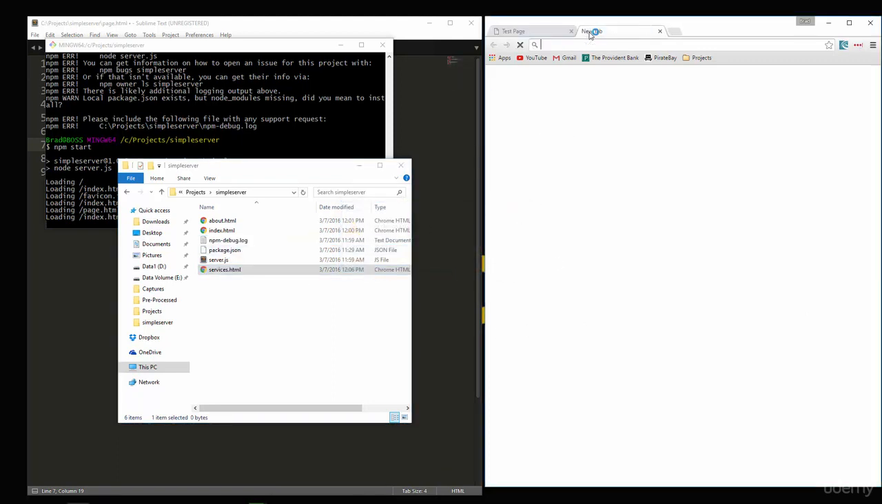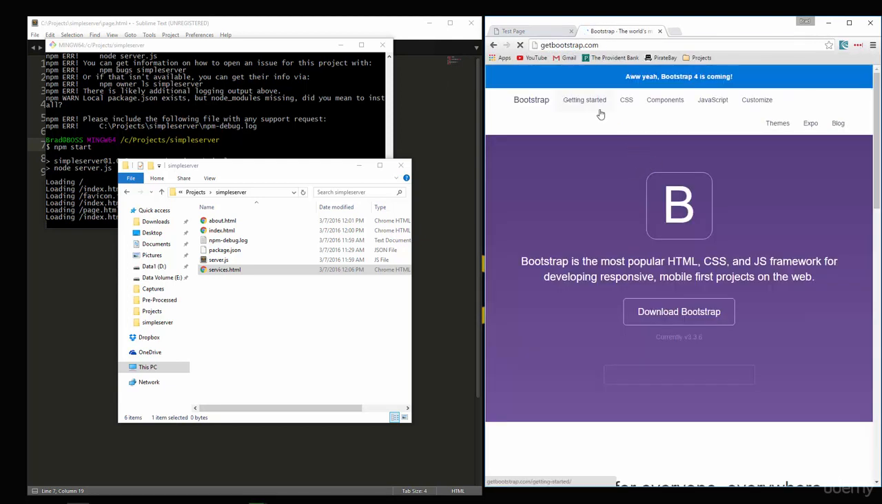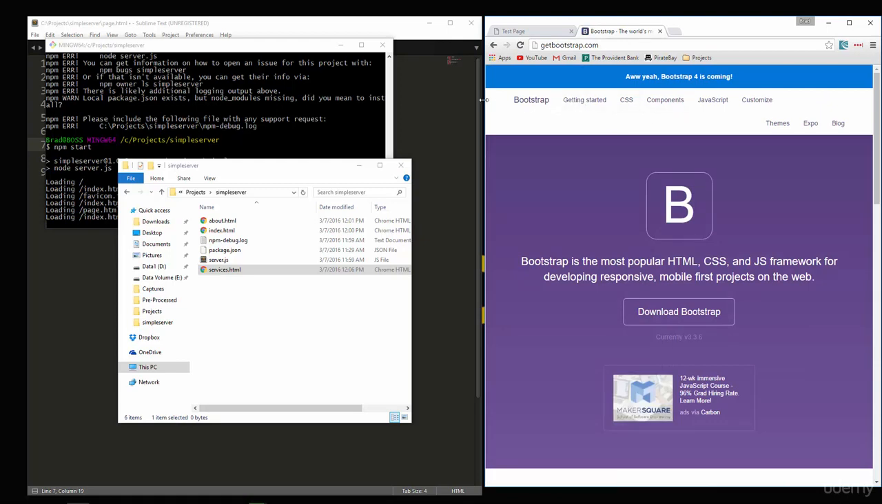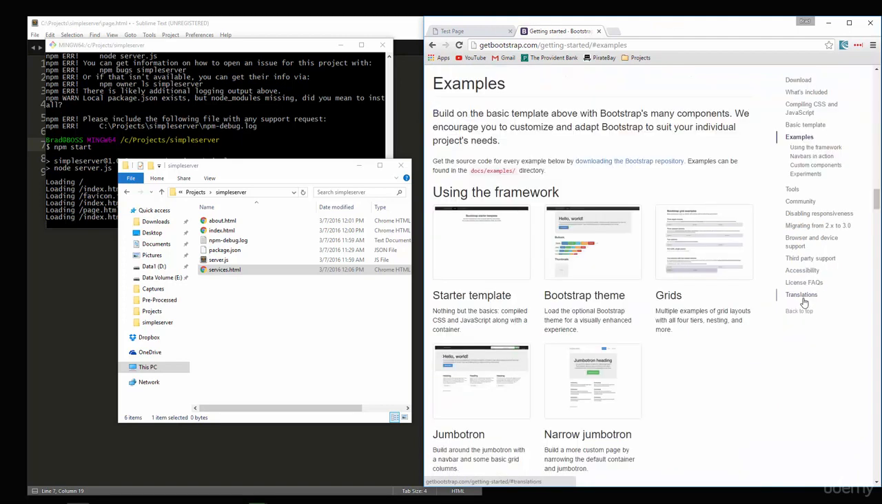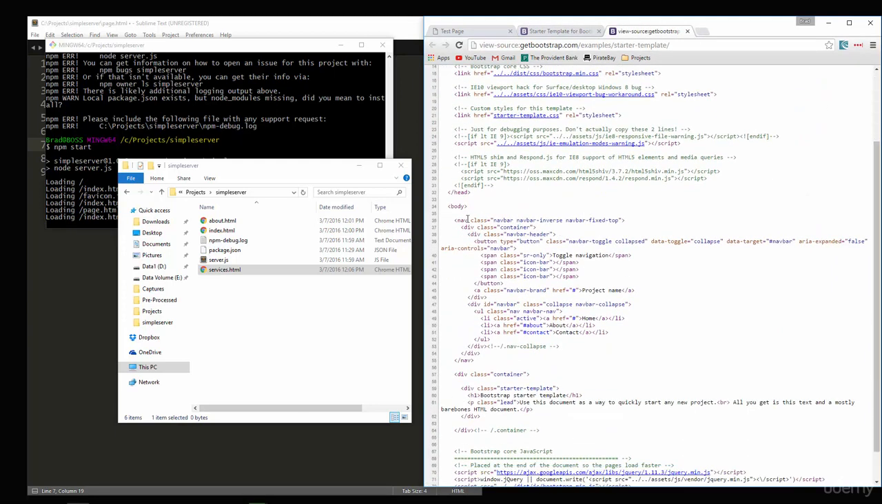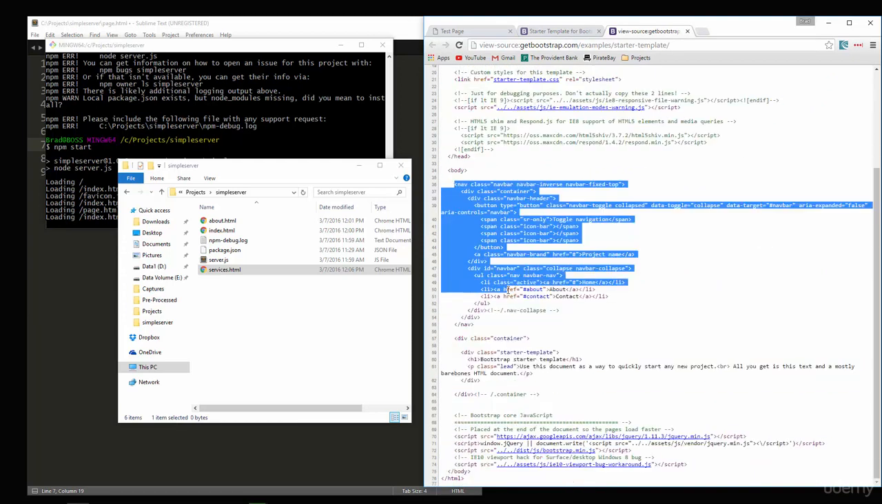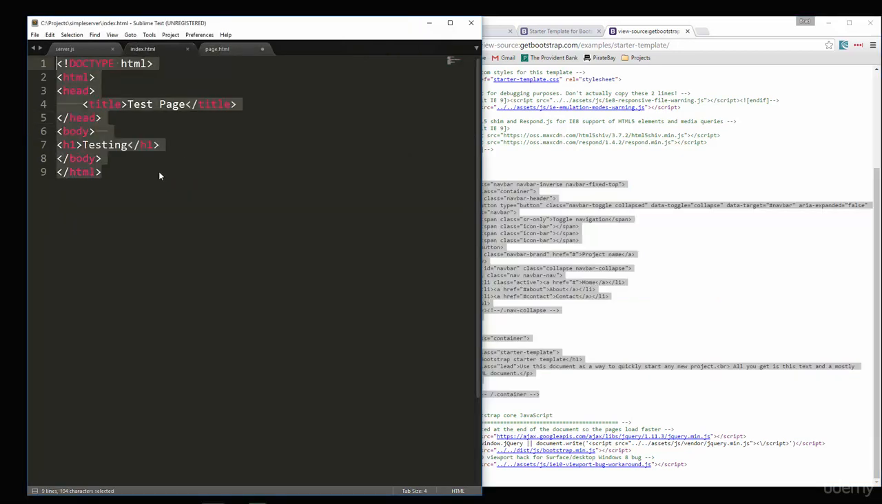Now, if we wanted to use something like Bootstrap, we could do that. If we go to getting started and examples, we're going to be using Bootstrap quite a bit through this series. This is just a sample Bootstrap template. I'm just going to grab the nav bar as well as down to this ending container div. We'll put that in our index body.